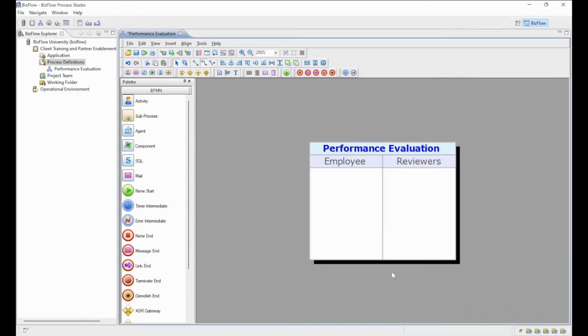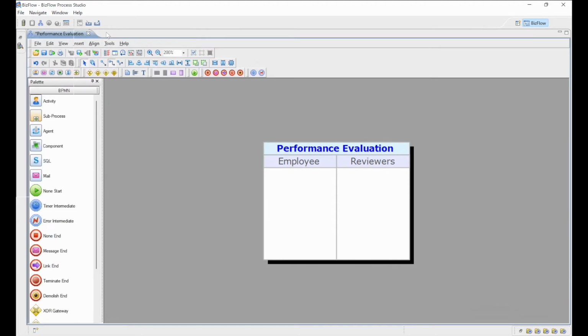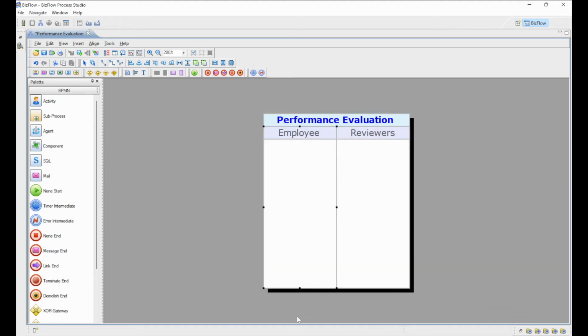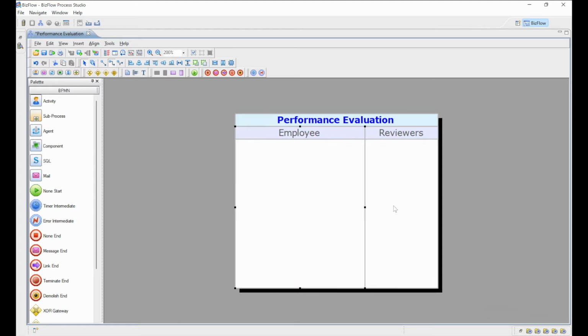Click OK to apply. To finish setting up our canvas, I'm first going to minimize our project list here to give us more room. And I'm also going to resize our canvas to make sure we have enough room for our activities. So I'm first going to select the employee swim lane. I'm going to hold Shift and drag that down. I'm also going to add more width by dragging the edges here. And I'm going to do the same thing for our reviewers swim lane.